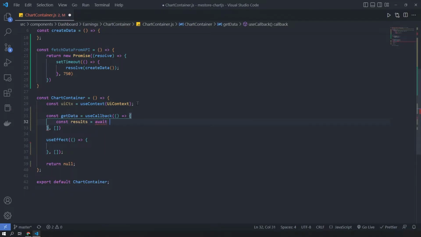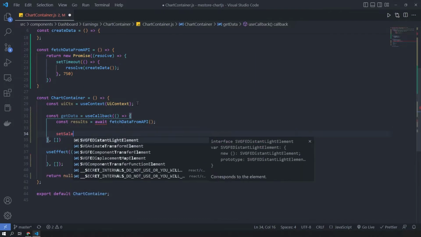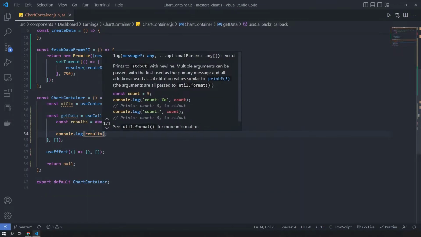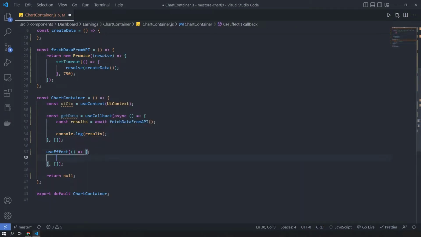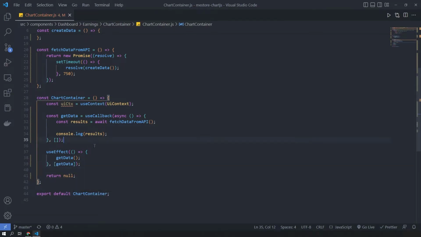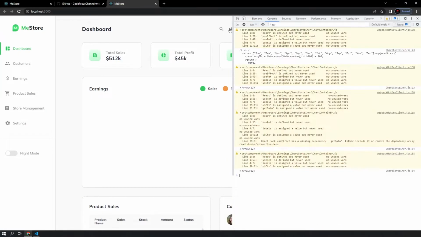dependency array without it causing an infinite loop, since we're updating state within here. Since our fetch data from API function returns a promise, we need to await that promise. So make sure to put the await keyword before fetch data from API, and also use the async keyword before the function. Here we're going to console.log our results, and then call the getData function within our useEffect and pass in getData as a dependency. Now when we open up the console, we should see our data once.